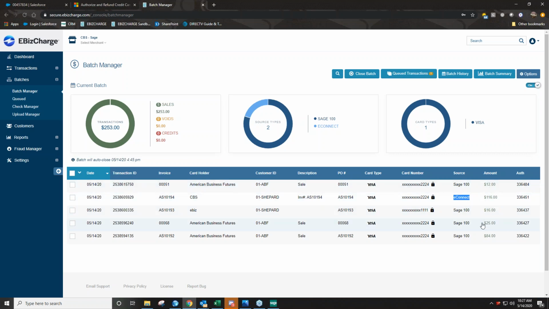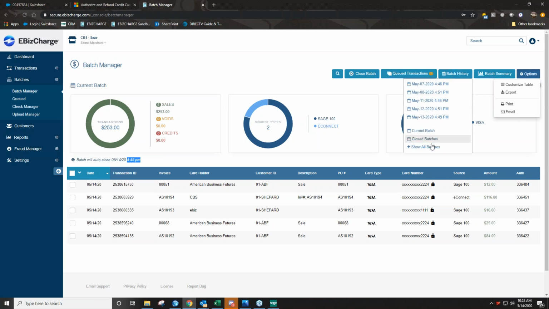So all your charges throughout the day will settle in one overall batch. These settlements are usually set to auto close, minus 445. You could change that to whatever time works best for you. Inside of this options dropdown, you can export, print, or email. So if anybody likes hard copies of these reports, you could always do so. It will, however, keep an ongoing batch history.